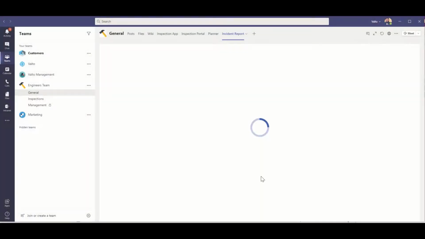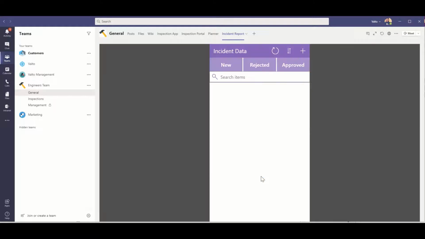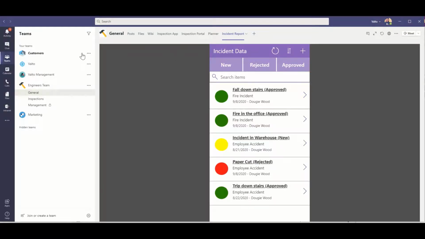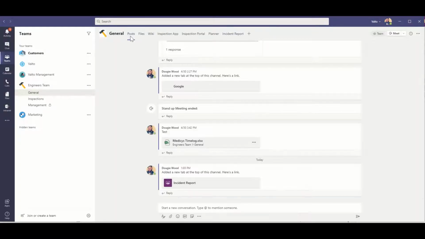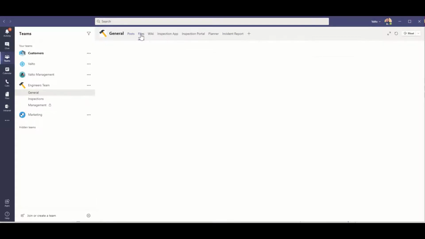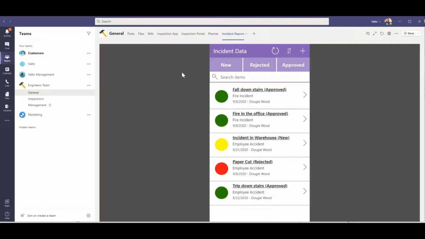And then this is now going to automatically add this as a tab inside of my Teams, so I can jump from being inside of either my conversations, my documents, all the way to jumping into my incident reporting app without ever having to leave my Microsoft team.